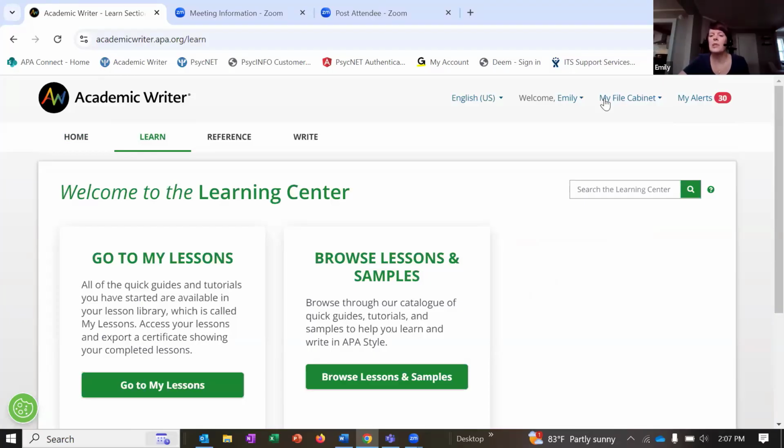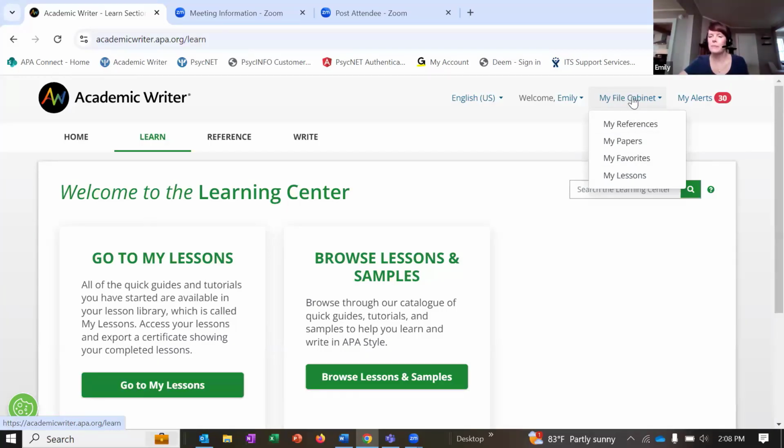There we go. So up here in my file cabinet, you know that this is where students can access their personal work, things that they're working on, like their references and their papers. Now they can also access my lessons. That's what we're calling the lessons that you have been working on or completed. They're all going to show up collected together in My Lessons, so you can jump to those lessons with the file cabinet.